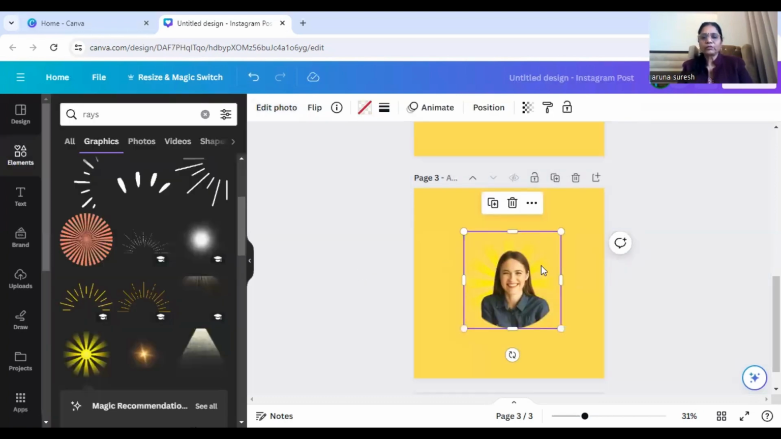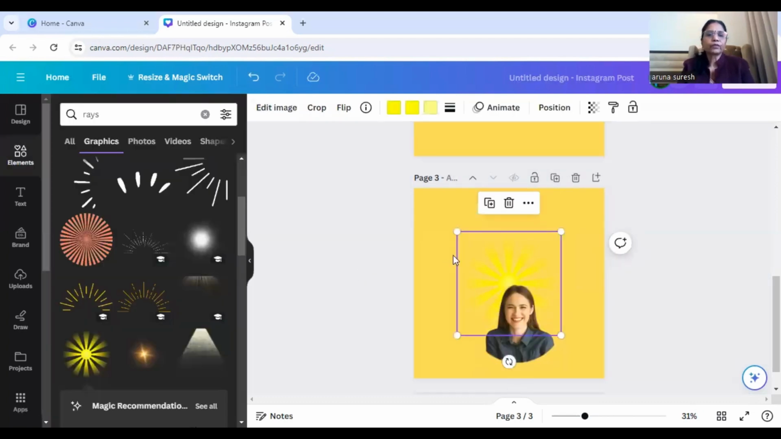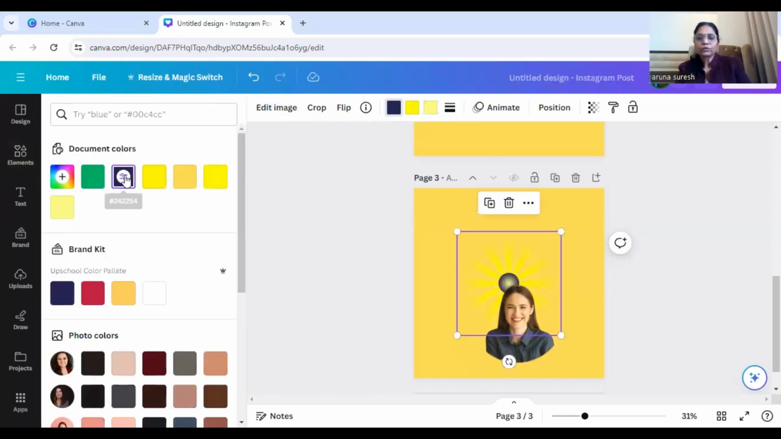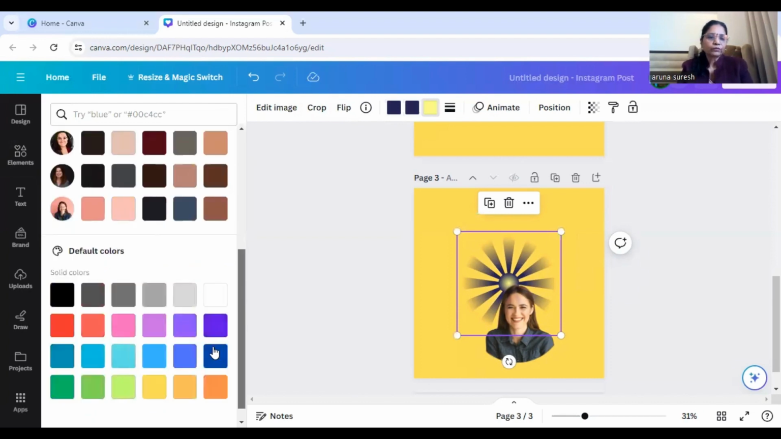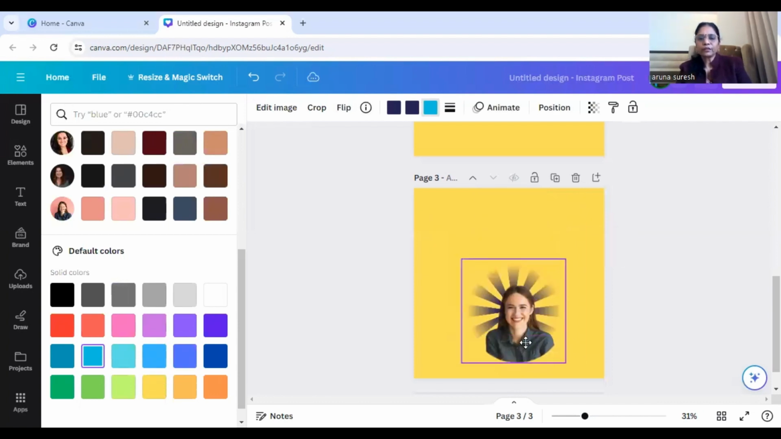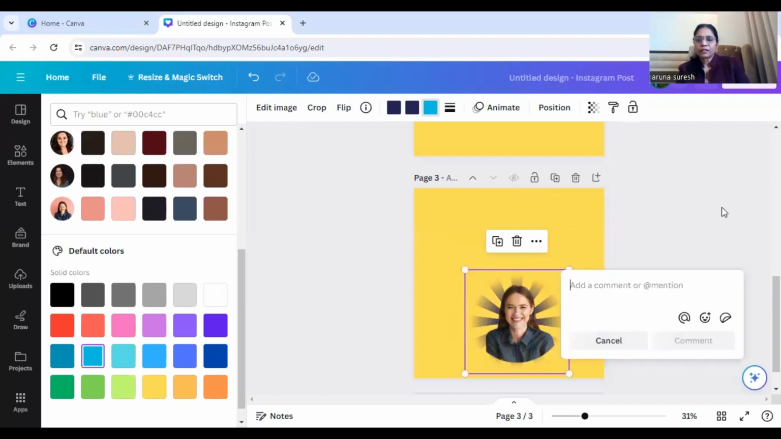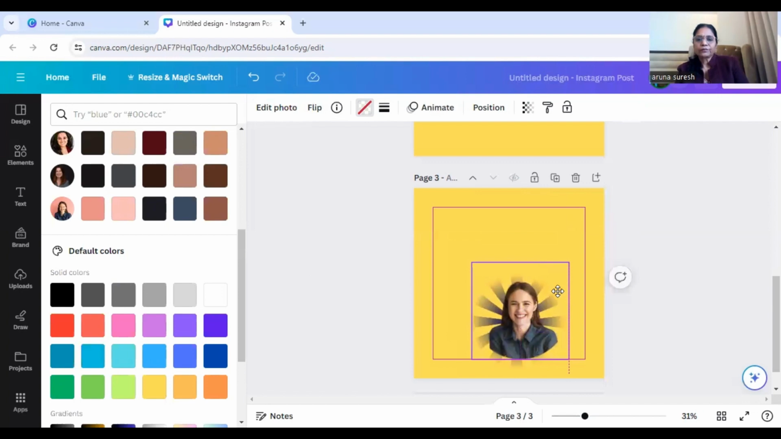Now the yellow color, we need to make it a different one. So I can go for blue, and again I can go for blue, and I might go for another different tone of blue. Okay, now this is done. Now this photograph can be, yes. Now you can see here how this has become.